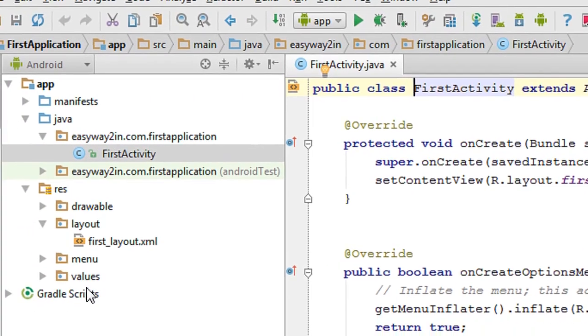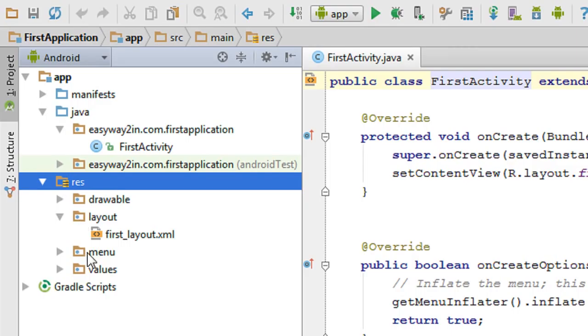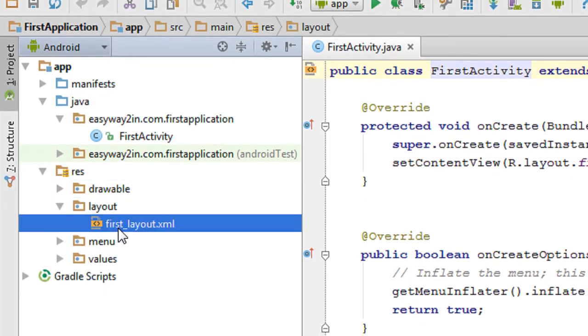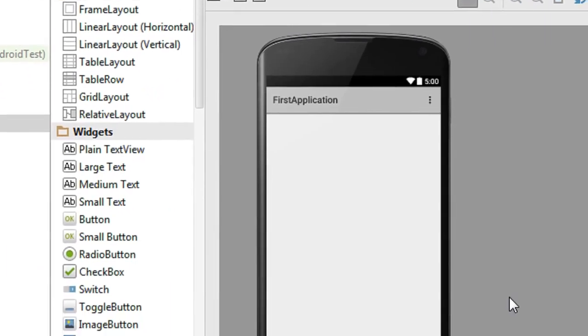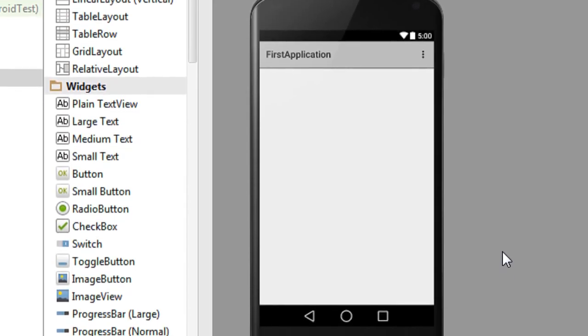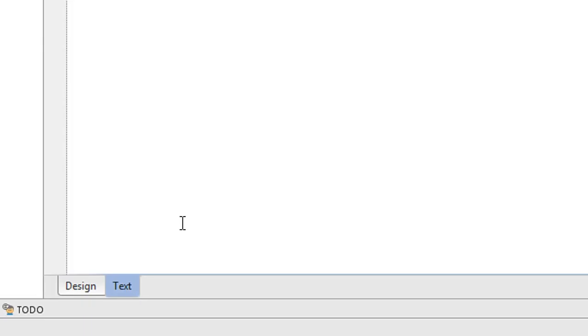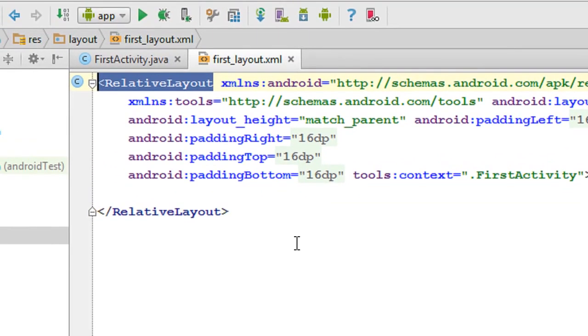Now we can find the layout file. You can find the layout file in the resource folder, and inside the resource folder there is a folder called layout, and you can find all the layouts of your activities inside this folder. So this is our layout file, the first layout.xml file. Now our layout contains nothing. There is nothing on this layout. Go to the XML version. This is a relative layout.